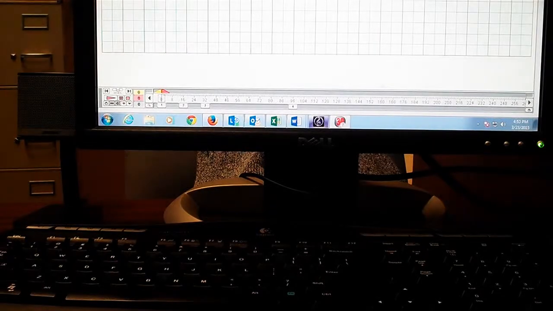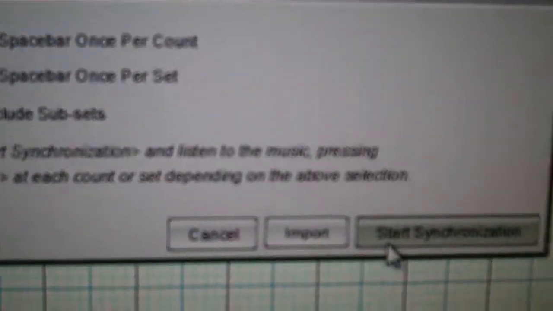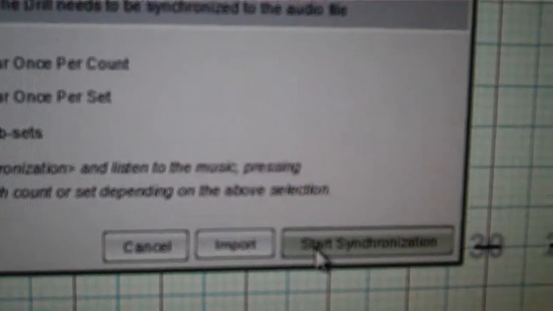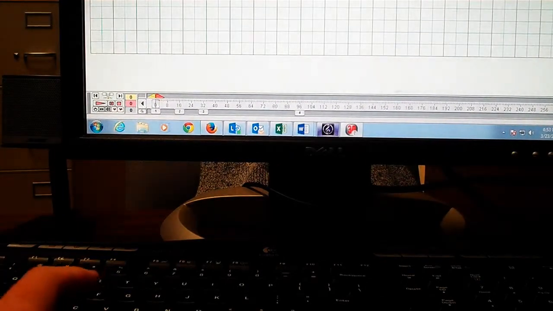It's going to take a little bit of coordination here, but what I want to show you guys before I start is you have these options here. You can cancel, so you can ignore this function. You can import, or you can start synchronization. What you're going to do is click on Start Synchronization and then immediately tap your spacebar once. Okay, so here's how this is going to work.